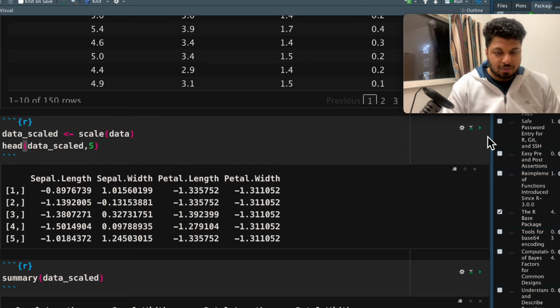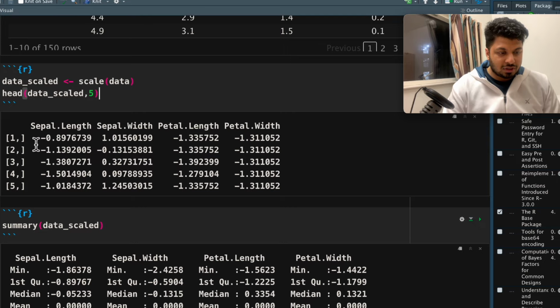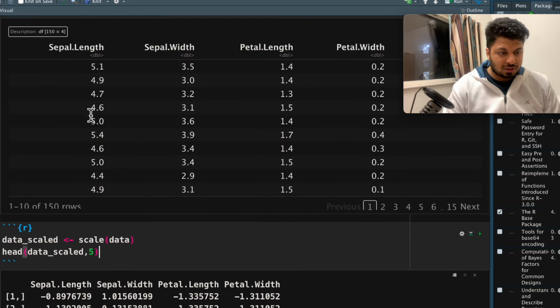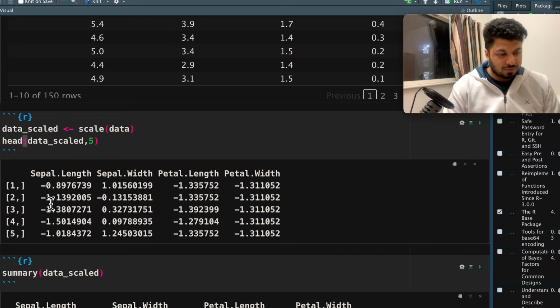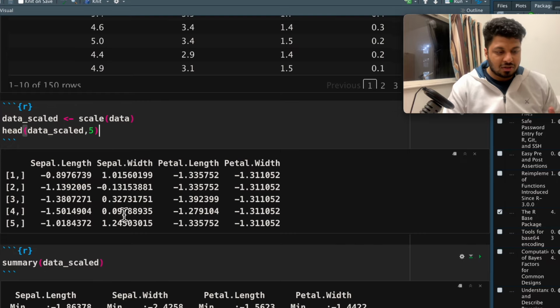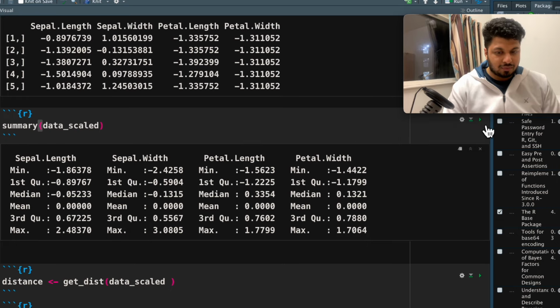I'm just trying to print 5 rows out of it. If you see, earlier our data was like this, 5.1, 4.9, and now this has been converted into this. Basically, it has defined a range. So when I try to print out the summary of it, this is how it will be: sepal length, sepal width, petal length, petal width. This is how the new maximum and minimum have changed.